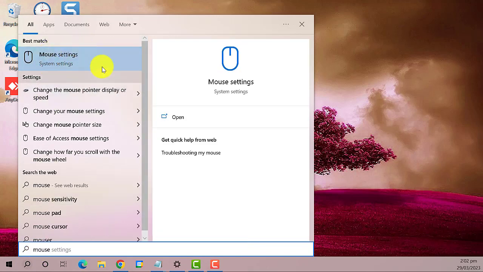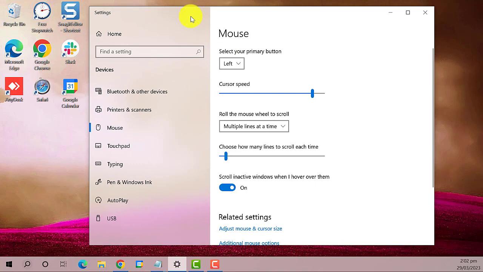So this is the result. Click on Mouse Settings. A window will open. This is the mouse settings.